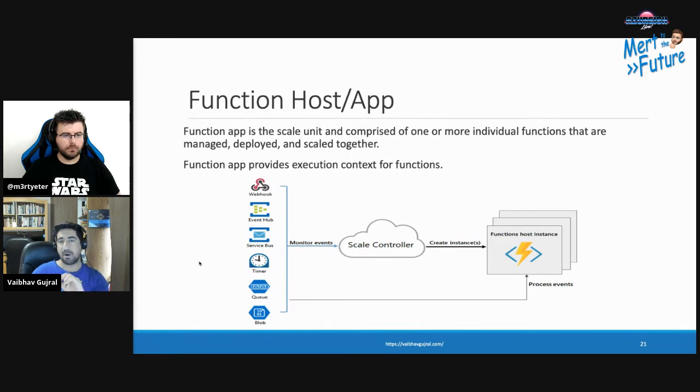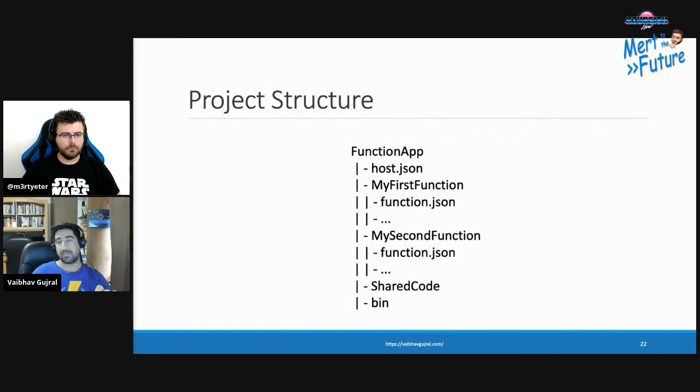So all those individual functions that sit inside a function host are actually managed, deployed, and scaled as a single unit. I'll show you how you can add multiple functions within a single function app shortly. And last but not the least, a function host or a function app actually provides the execution context for your functions. But I'll show you that as well in my demo.